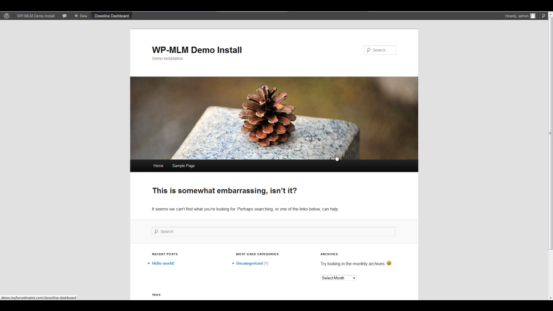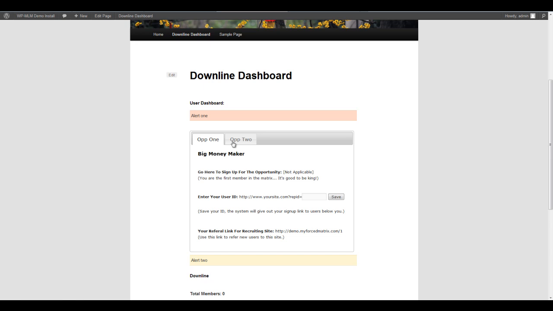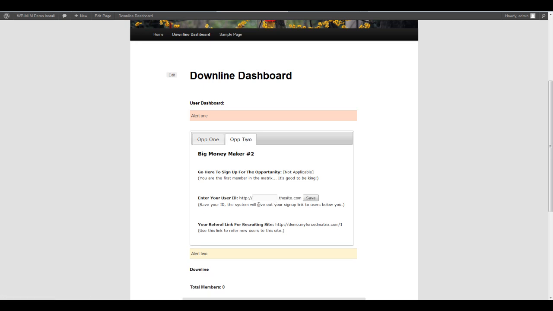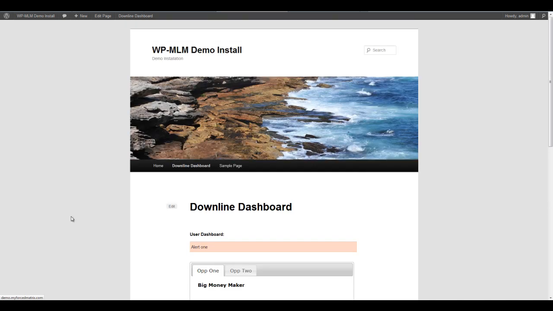Now, when we go there, you will see your Downline Dashboard. This is if you are not using BuddyPress. So now you are the admin, so you're not going to see a link to sign up because it's not applicable. You're the top of the web page, or the top of the matrix rather. You do, however, need to enter in your information. So if your rep ID was this, for this particular program, you'd enter that in and save it. For opportunity 2, maybe you have a different setup. So that's your web address like that. You save that, now you're done. That's it. That's all you have to do, and your matrix is completely set up.